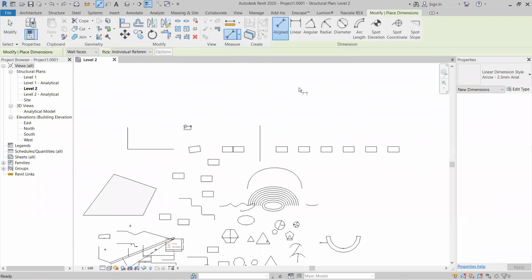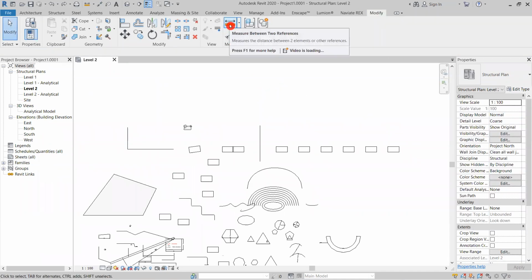Then it's the dimension part. I have already explained these particular dimensions, and here is one more option called measure between two references. It's just a temporary dimension.